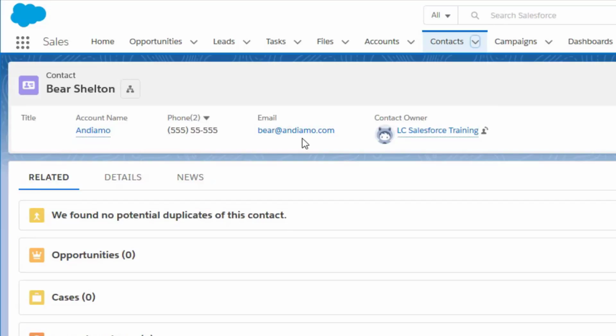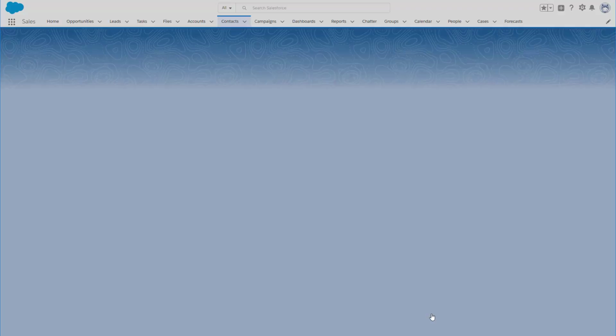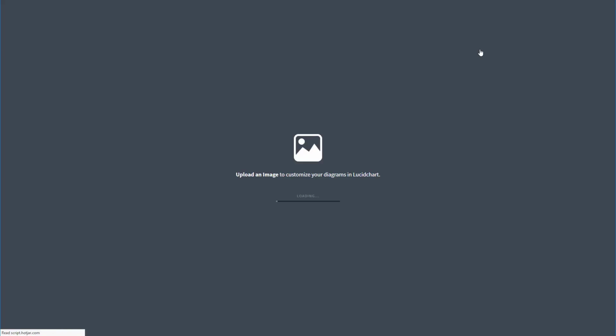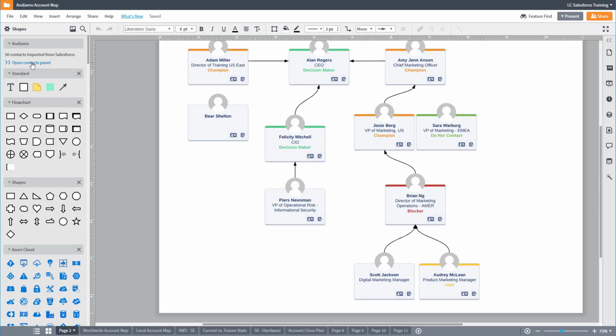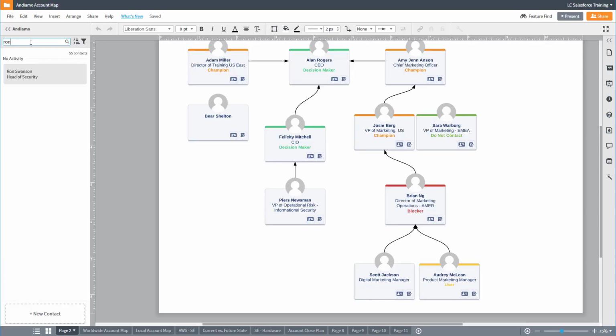Additionally, if I add a new contact in Salesforce, it will immediately appear on the contact list in Lucidchart. I'll create a new contact right now in Salesforce, add some information, and then jump back into Lucidchart. Click on the refresh button at the top of the contact list or refresh the page. You'll see the newly created Salesforce contact appear in Lucidchart under the contacts list.